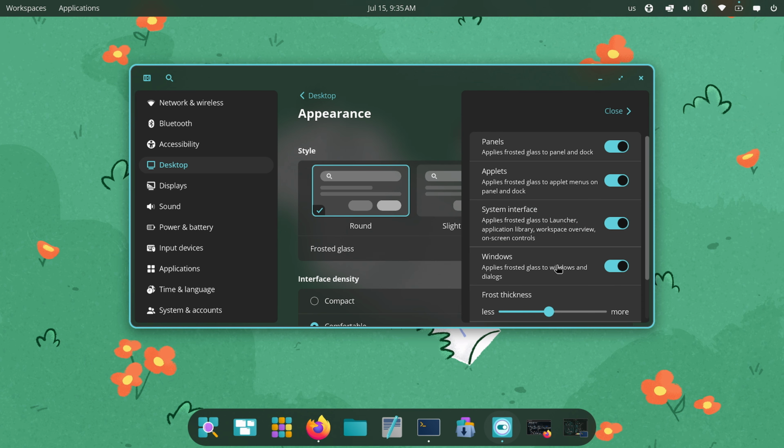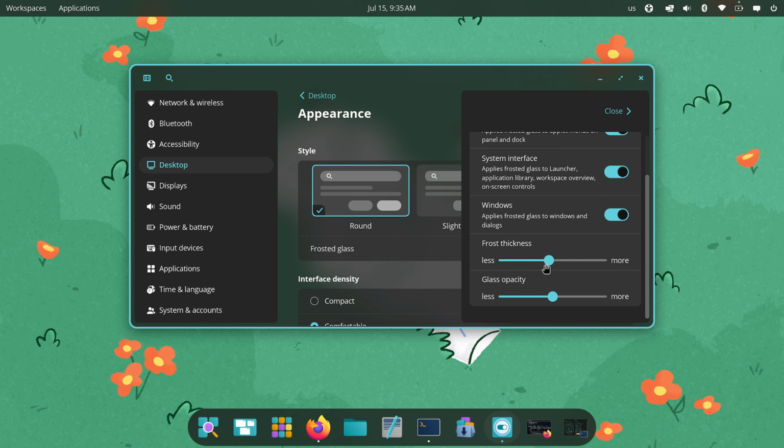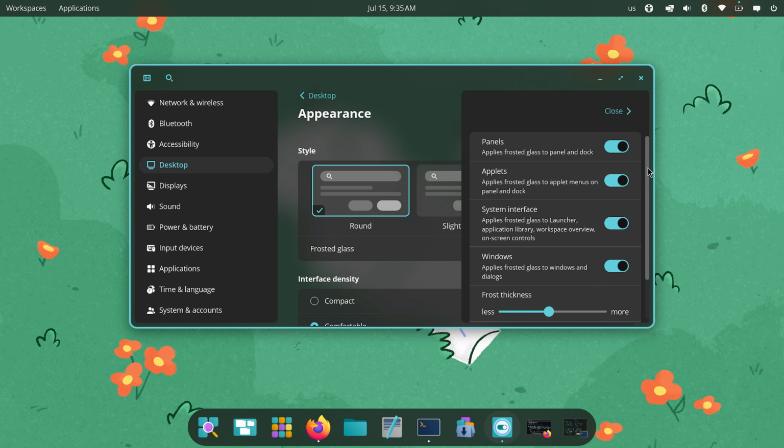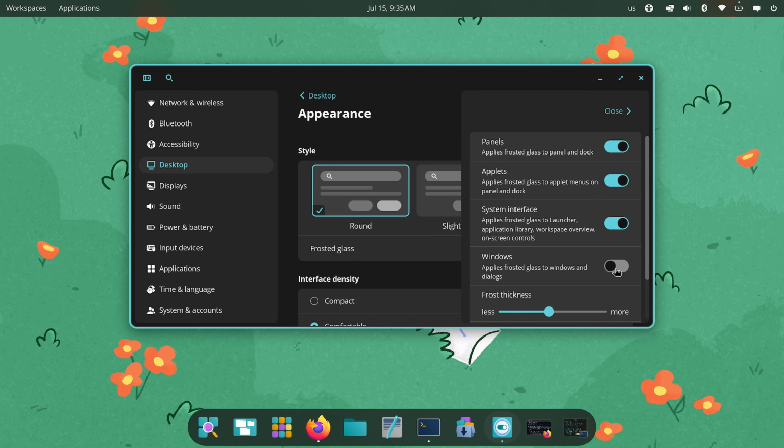From inside here, you can enable frosted glass for panels, applets, system interface, windows, and you can also change the thickness. This looks amazing. Now, I could try to disable and enable. As you can see, we do have a beautiful transference of opacity, like opacity coming back, and then translucence. Looks pretty great. Applets, system interface, and Windows. This is going to have the biggest effect.